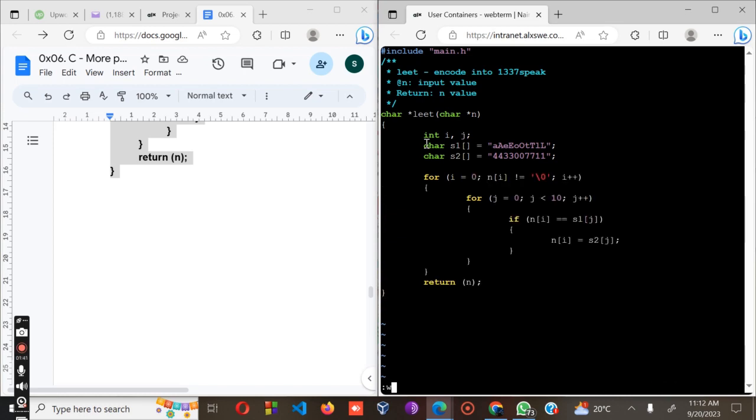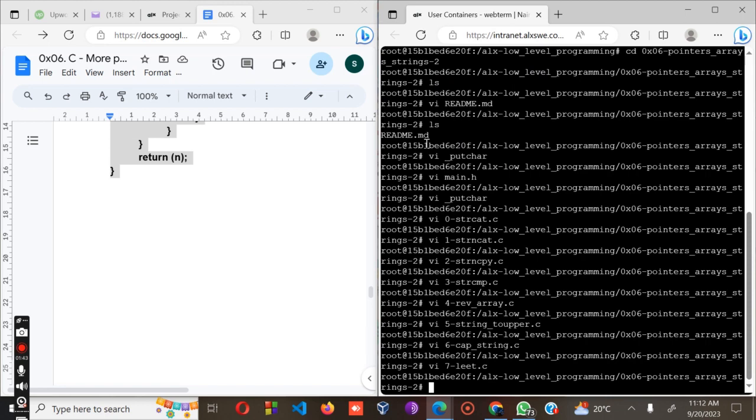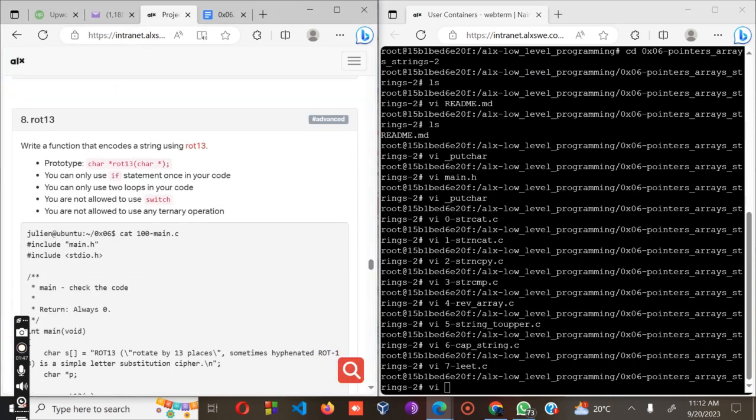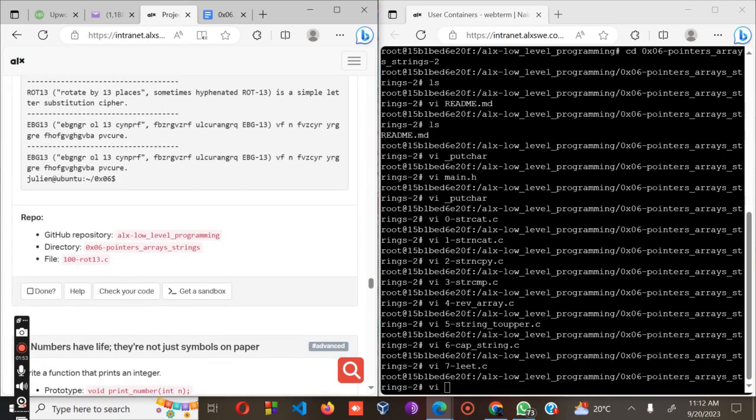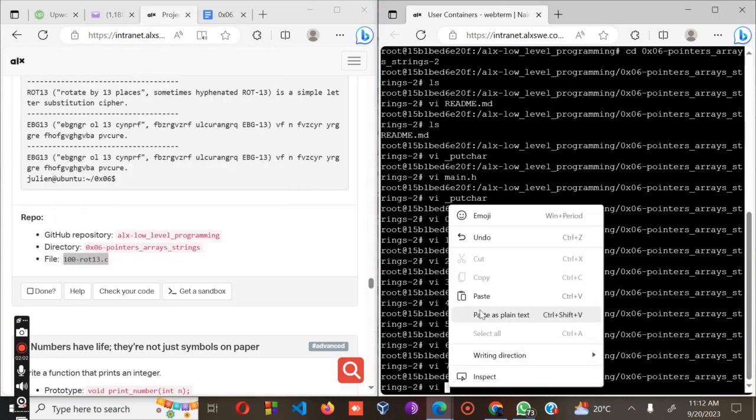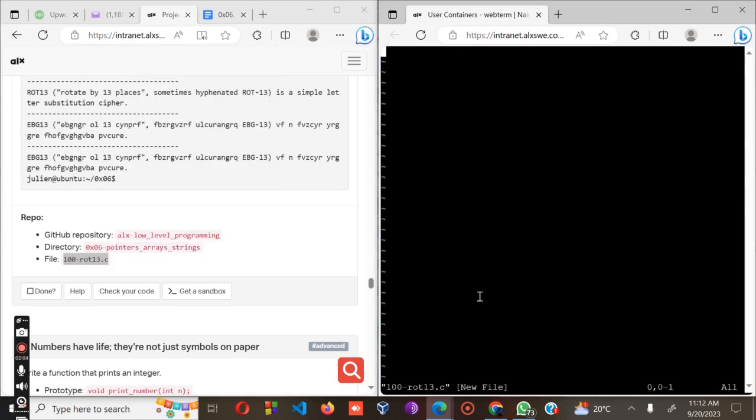We are almost 3/4 through with our task, and we move to number 8. Number 8, you are supposed to write a function that encodes a string using the rot13. So this is the code that you will use. So step number 1, as usual, you create the file. Okay, insert.